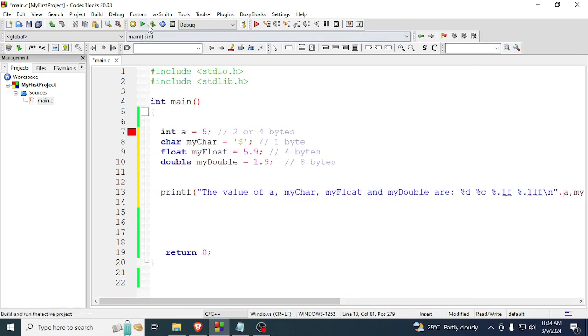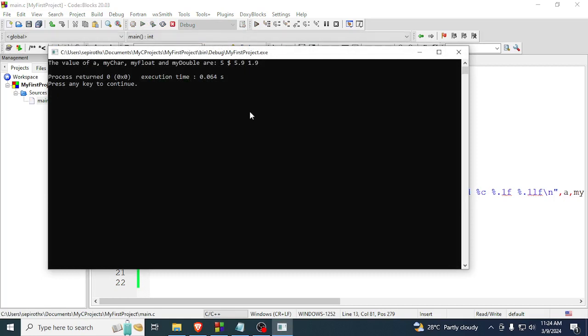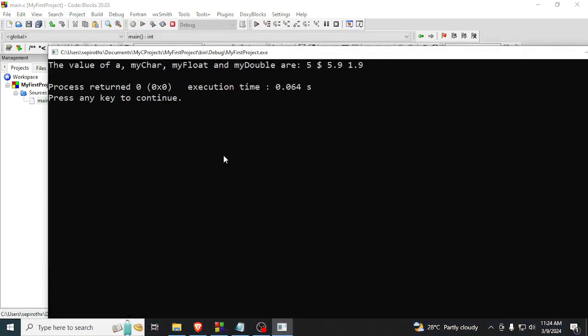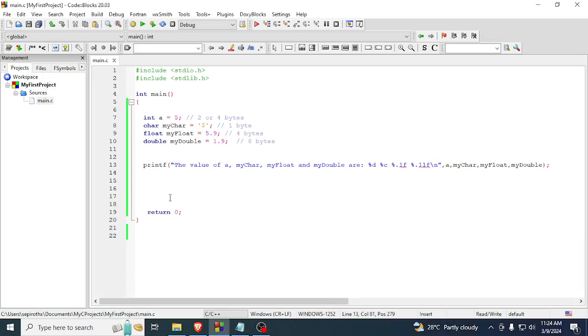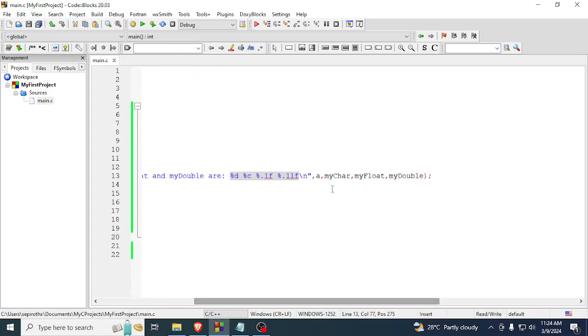So in this, let's click build and run. Alright, so as you can see, we get as an output here the value of a, my character, my float, and my double are: you have the 5, which is the data of the a variable declared as integer, and then the % sign for the character, and then 5.9 for my float, and 1.9 for my double variable. So that's the main point of this lesson in this video, wherein you can use even one single printf and pass different numbers of placeholders for different variables.